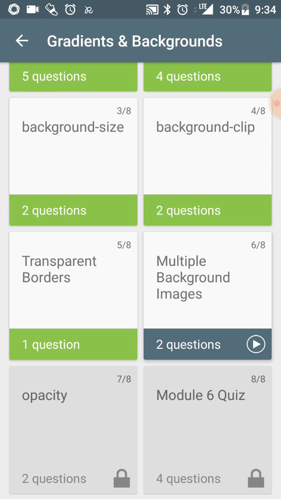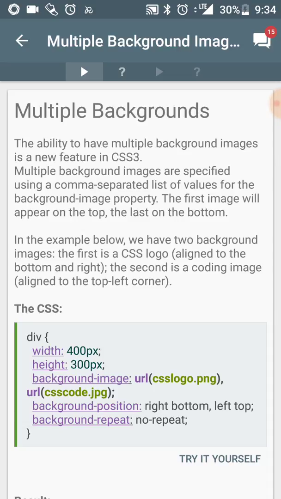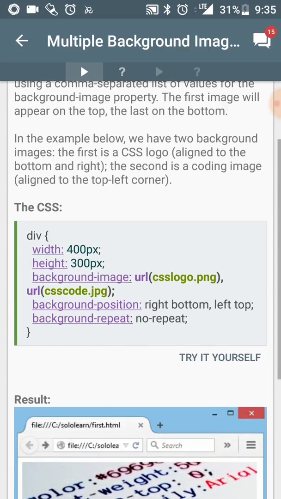Multiple background images. Multiple backgrounds. The ability to have multiple background images is a new feature in CSS. Multiple background images are specified using a comma-separated list of values for the background-image property. The first image will appear on top, the last one on the bottom. The example below will have 2 background images. The first is a CSS logo aligned to the bottom and right. The second is a coding image aligned to the top left corner.